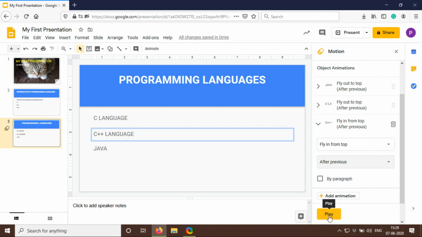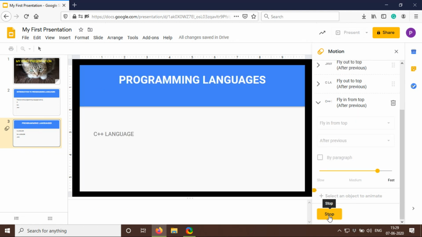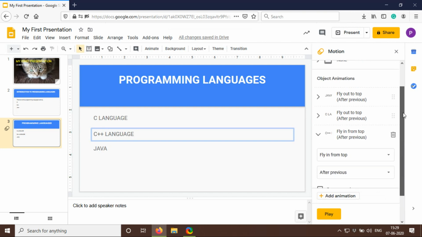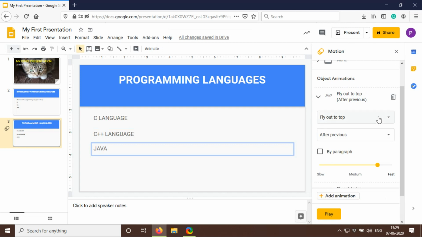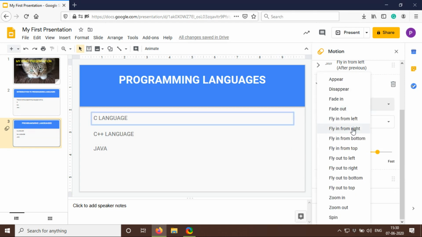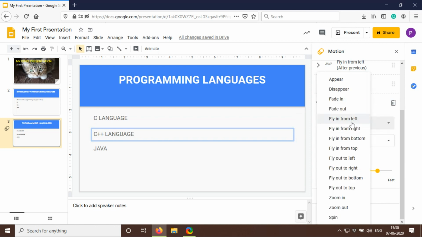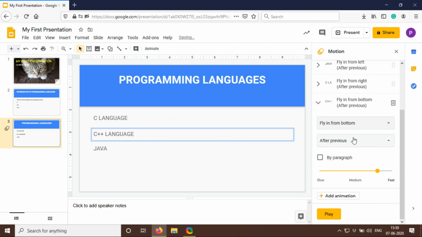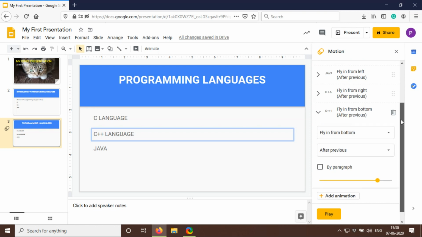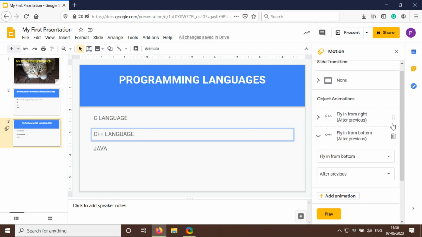We can see the demo by clicking play. It will look like, yes, there is something wrong. It should be fly in from left, fly in from right, C++, fly in from bottom, and we'll simply change the sequence. We'll bring this Java here. Now we'll play.